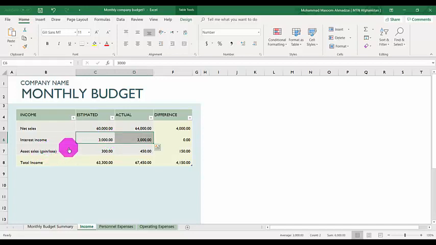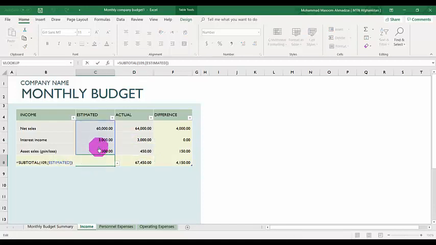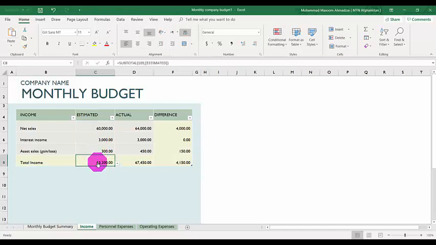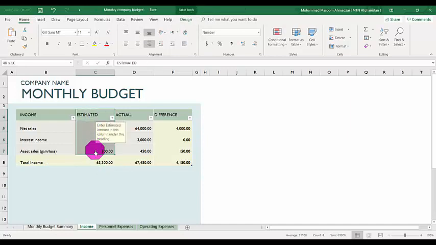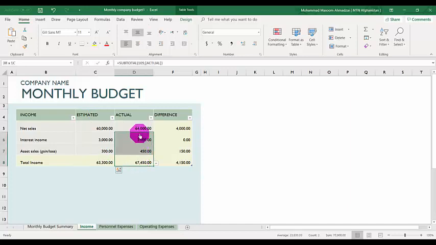The asset sales, the gains and losses, either you gained or lost. Here you can see we have a positive value, meaning that we are gaining, we are having income. So total income, you can see here, it's coming from the subtotal of this 63,000. It is estimated while we have 67,000. So once you subtract 63,300 from 67,000, we have an additional difference of 4,150.